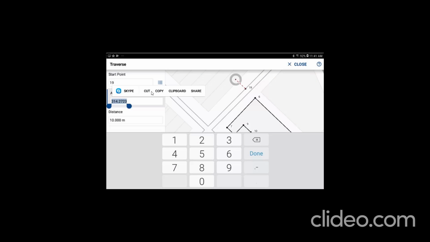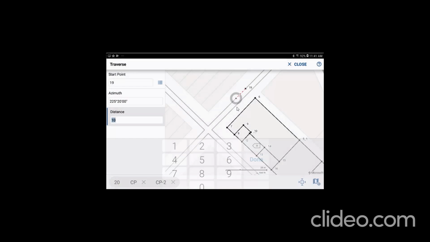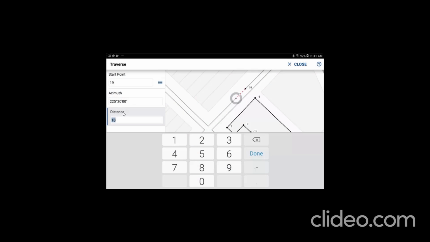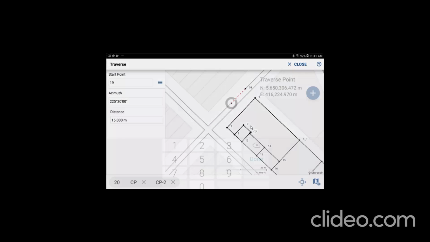and put in a new direction. And you can see as I'm putting in the direction and I've got a distance, it's showing the point. If I remove the distance, it will just show the direction off to the edge of the map. So in this case, we'll put a distance of 15 meters and select Done.